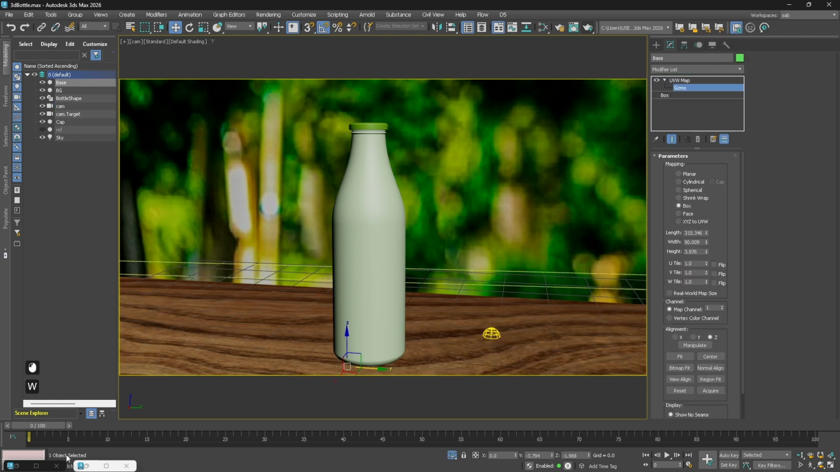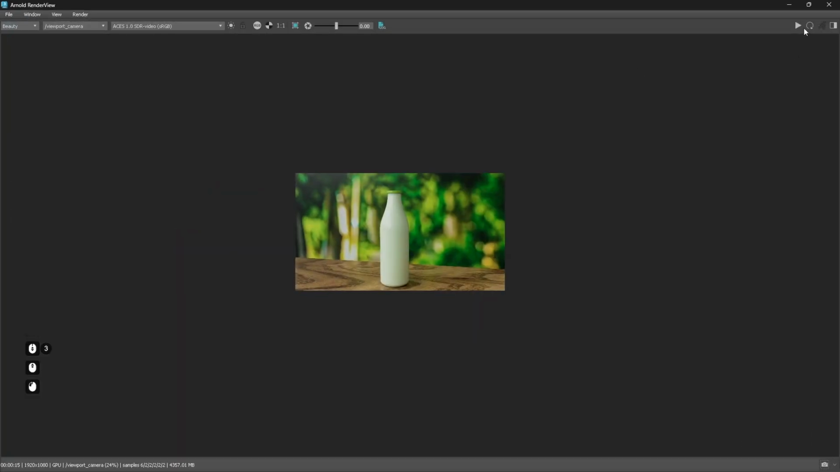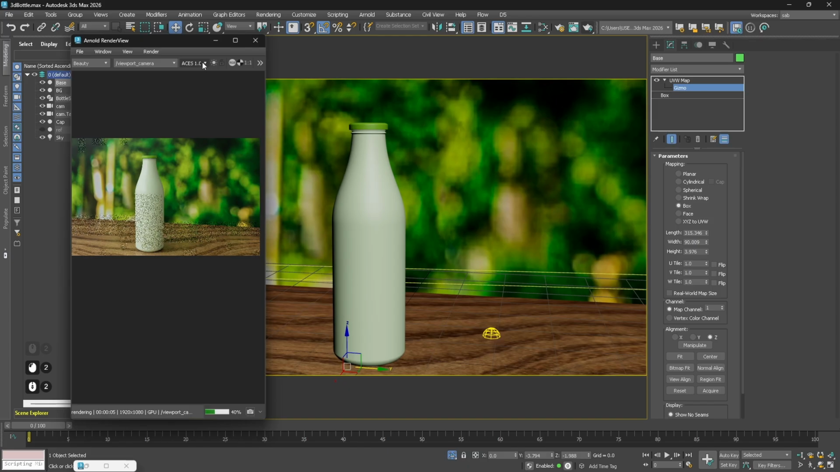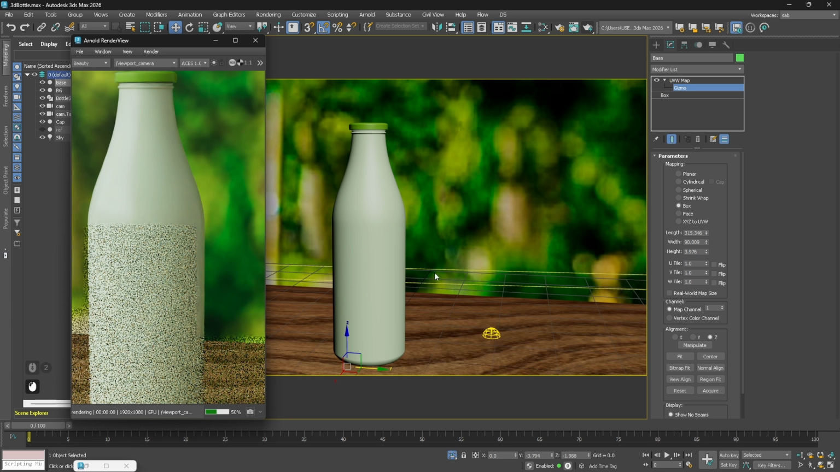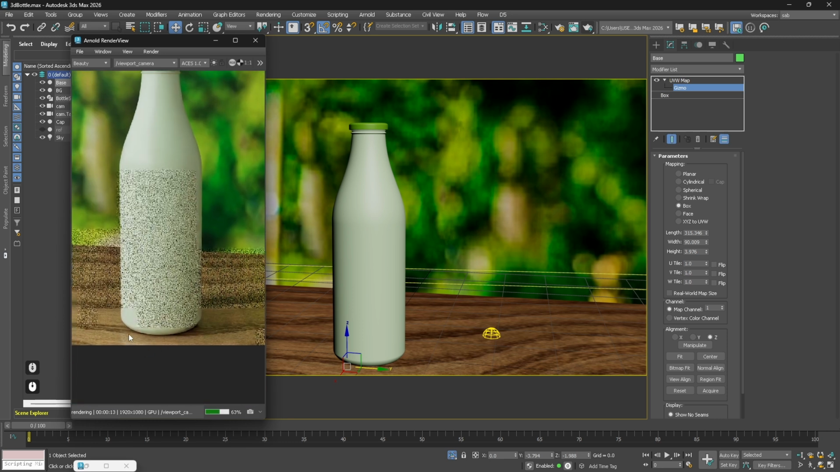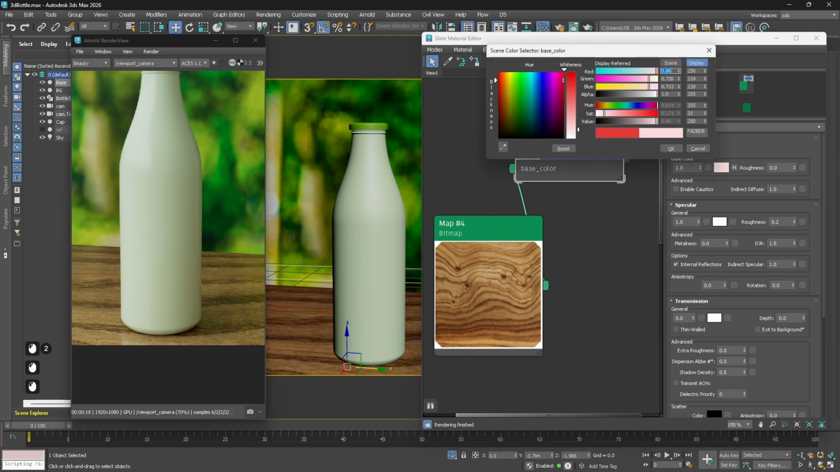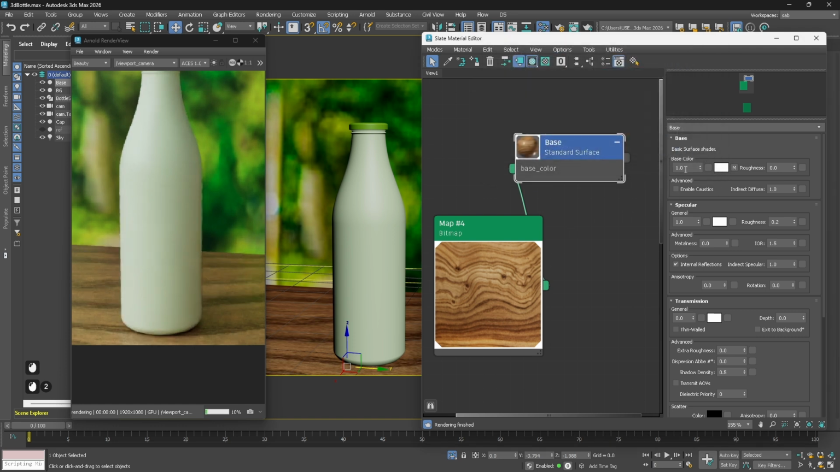Now open the render view and render the whole scene. If I hit play, it will start rendering continuously. While that's running, there's one more thing I want to do, and that is add a bit of reflection to the base. So open the Slate Material Editor and double-click on the base material to see its parameters. The red color is a bit too intense, right? But there's no specific reason for it to be red, so I'm going to reset it to white.